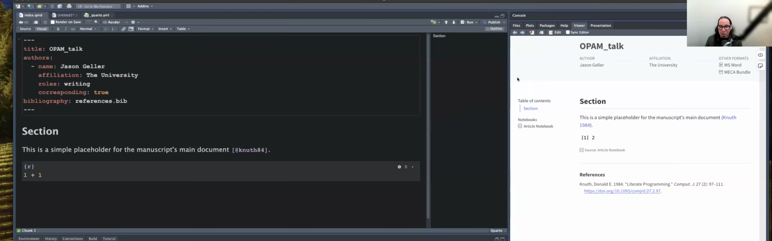But what I want to highlight here is the one-to-one correspondence. We can see the YAML information, which is the metadata, and the rendering information is at the top, right? So we have the title here. We also have the author, the affiliation. And then what we see is the text part. So we have a header here, and then we have some text and a citation. And then we have some output here. So we have 2 here, which is 1 + 1. And then we have a reference section here.